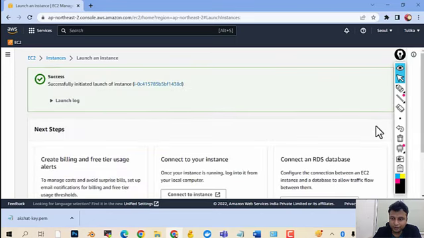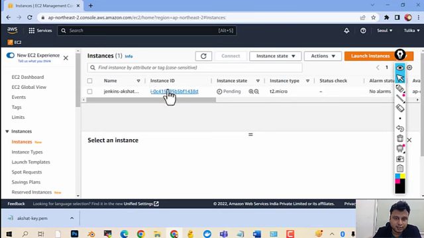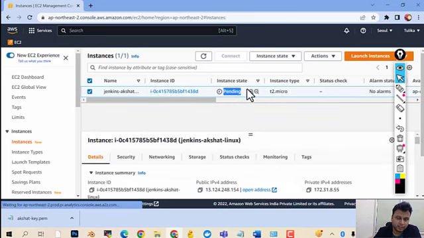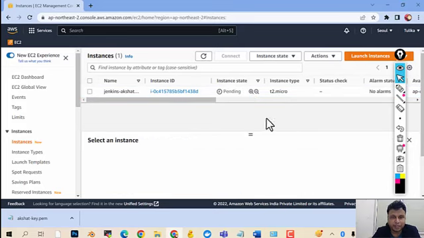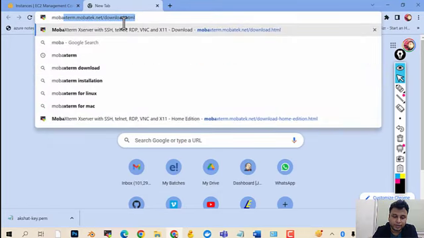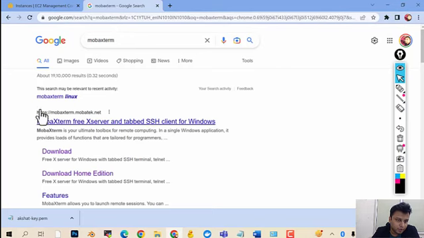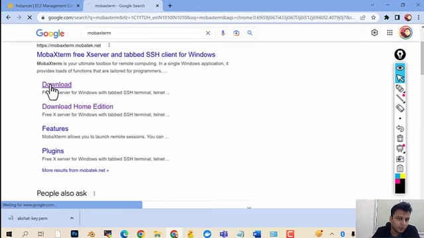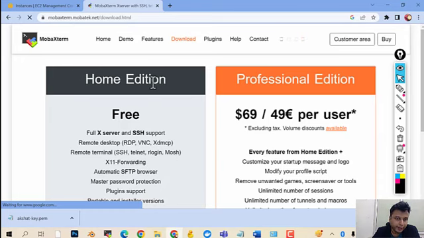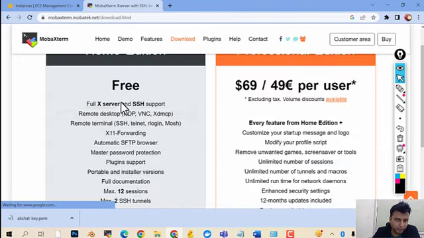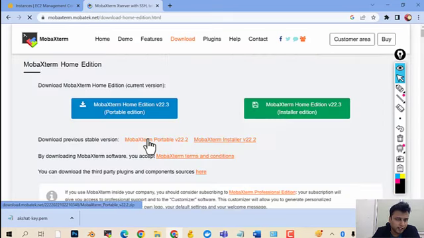So I have launched the machine and I can view all the instances. This machine is currently in the pending state. After some time, we will see the machine in the running state. At that point of time, we can access this machine. So let's wait for it to get in the running state. Meanwhile, we will be installing a software known as MobaXterm. You can simply search MobaXterm on Google and this particular link will open in front of you. You can open and download it. Yes, I want to download the home edition, which is completely free. I don't want you to pay any amount.